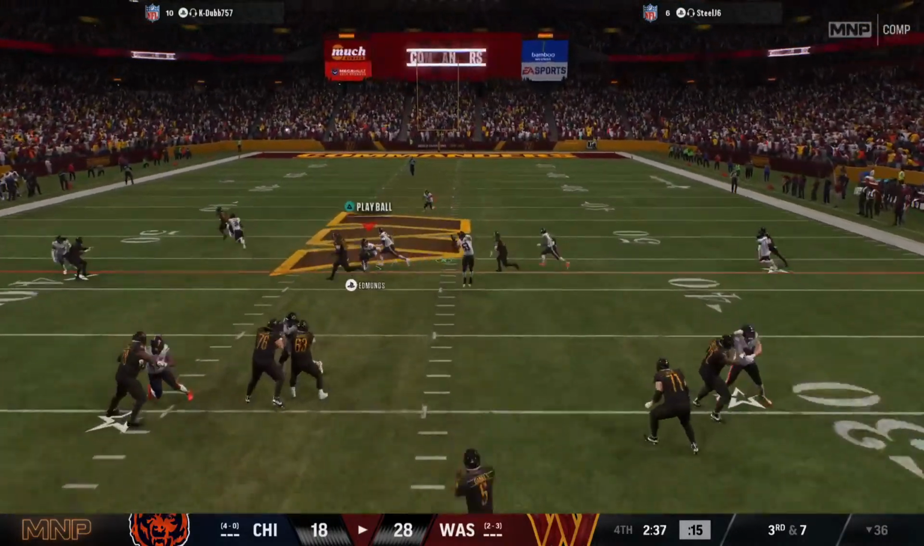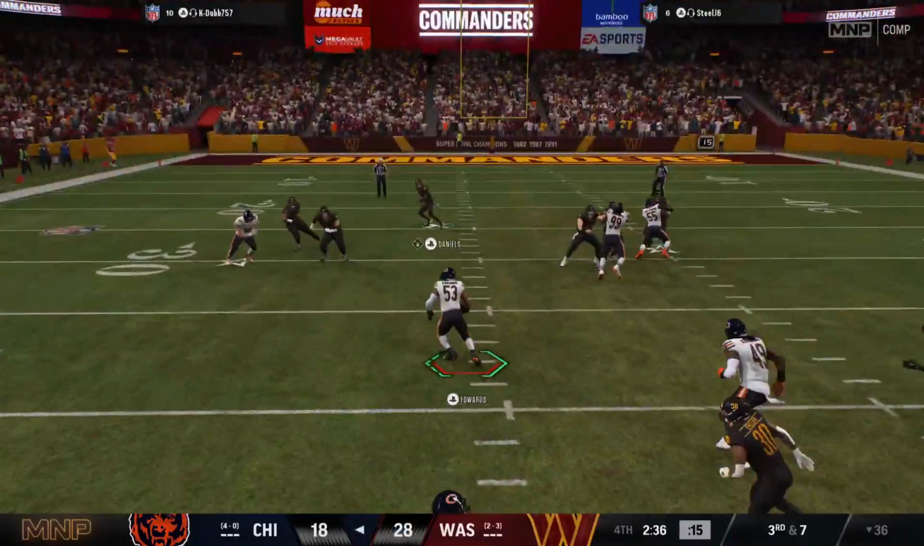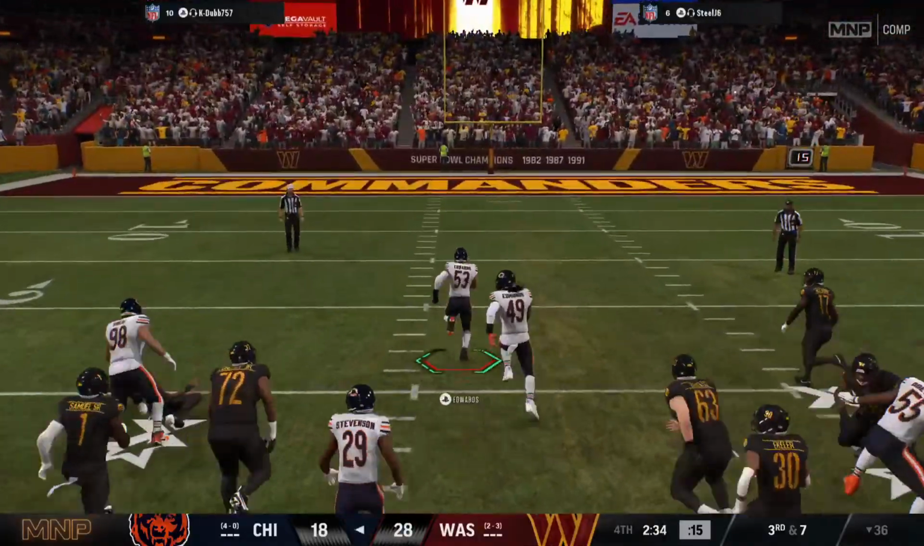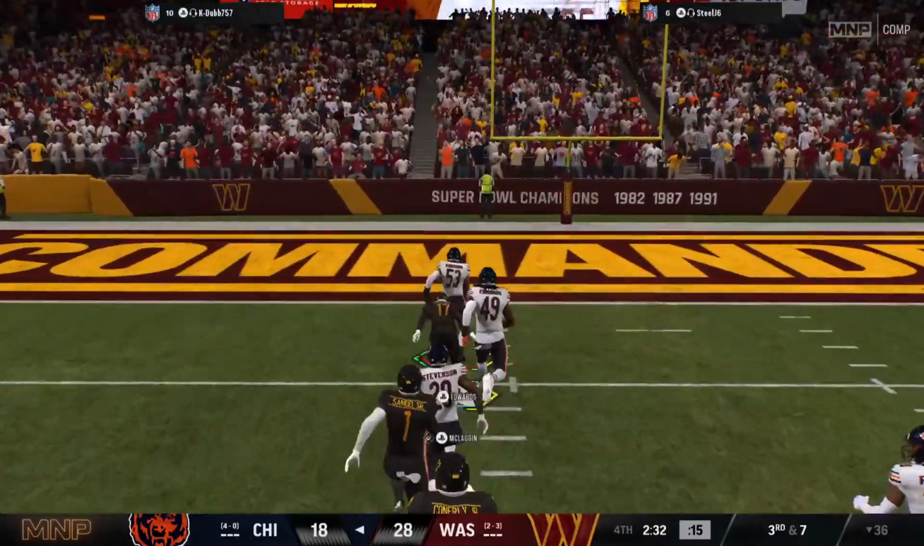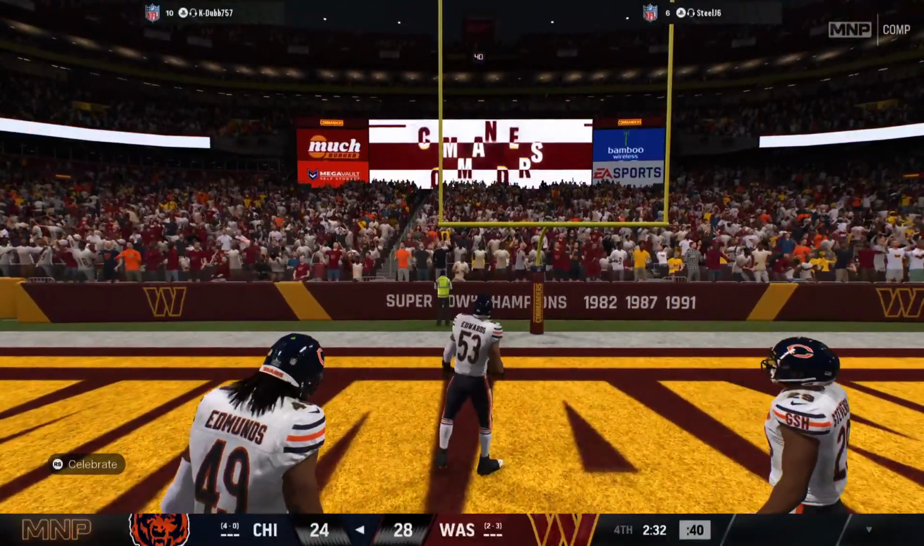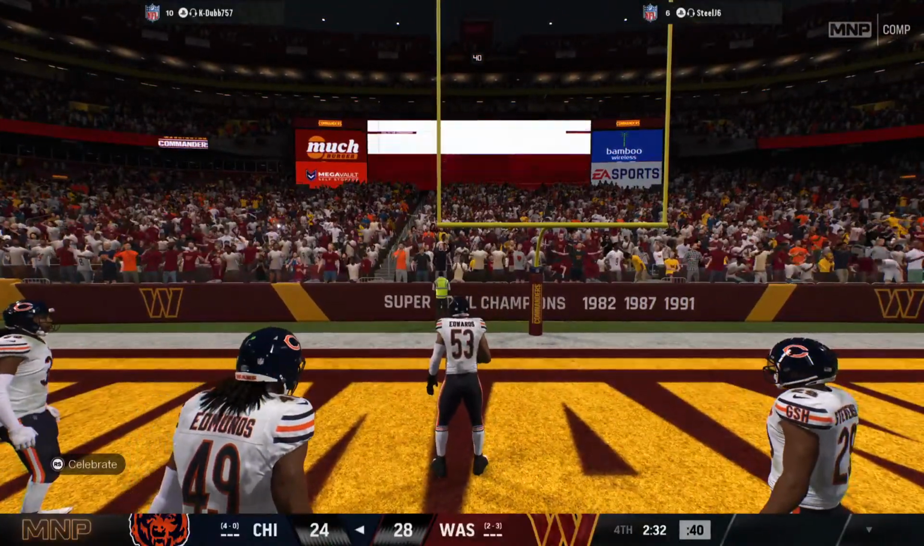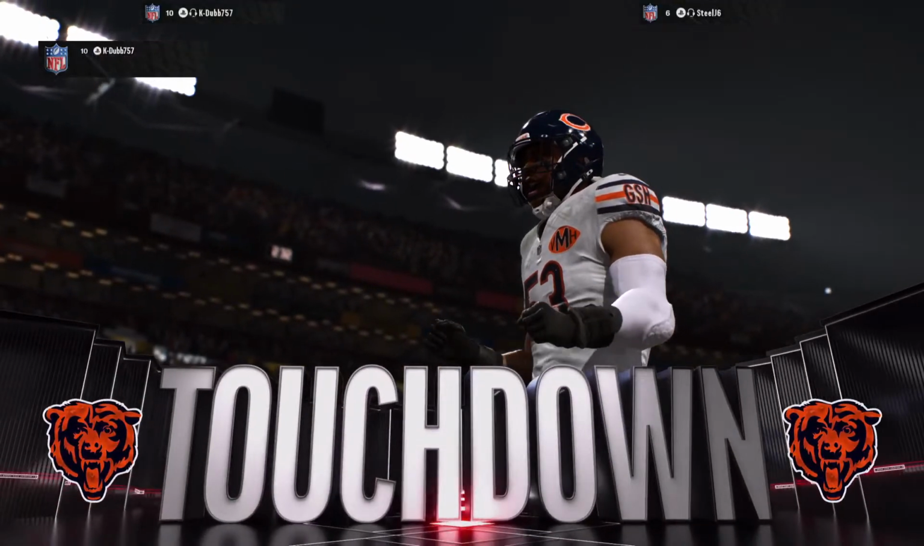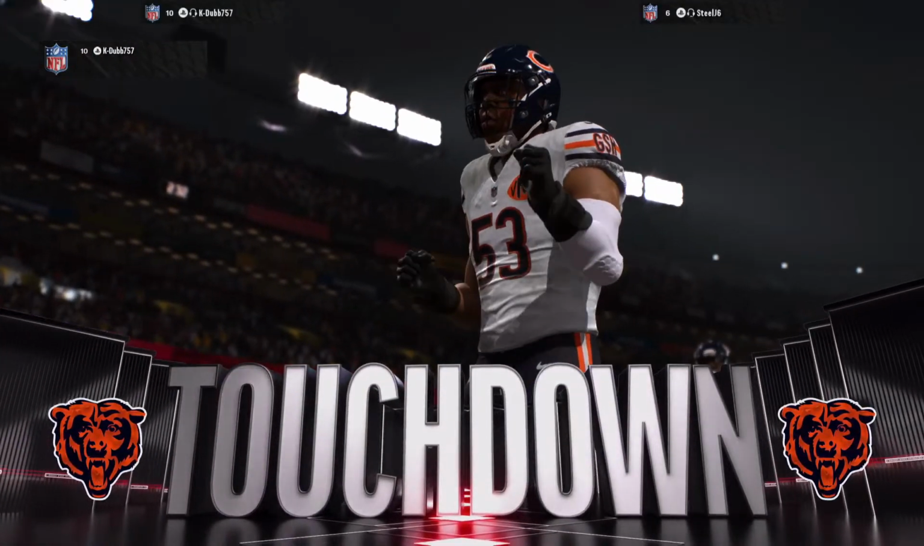Shotgun snap to Daniels. He intercepts it. That is exactly what they needed. Picked by T.J. Edwards. And he makes the Mets go. It's a touchdown on the pick six. You get a pick six. You get a pick six.